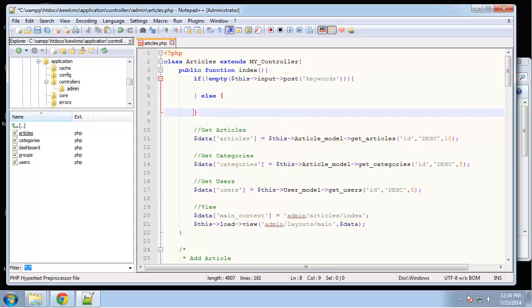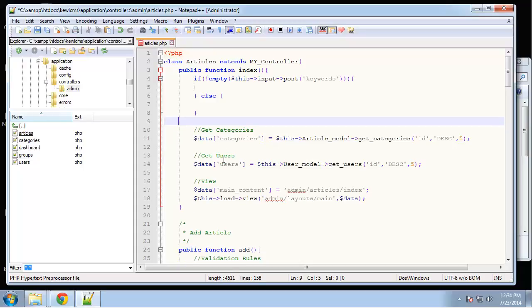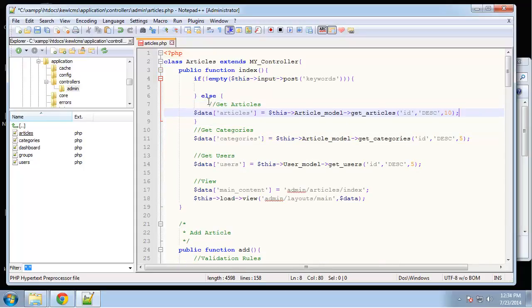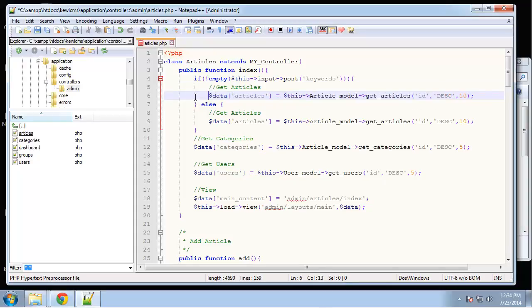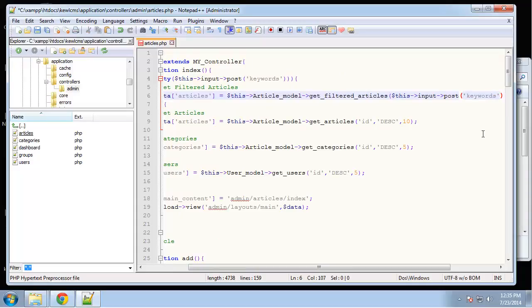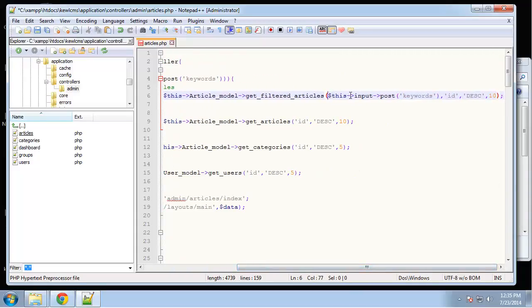Okay, so if keywords is not empty, and then we're going to have also an else if it is empty. If someone didn't submit it, then we're just going to grab the articles like this with this piece of code. All right. Now, if they did add something to the input and submit, then we're going to say get filtered articles. This is going to be the same data articles, except we're going to go to the article model and get filtered articles. And we're going to add one parameter to the beginning, which is going to be this value, whatever they submit. So put that in there, comma. So now we have an extra parameter at the beginning.